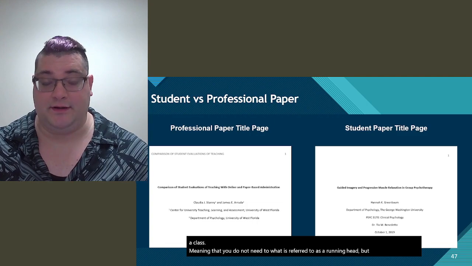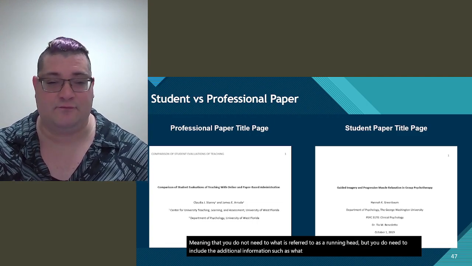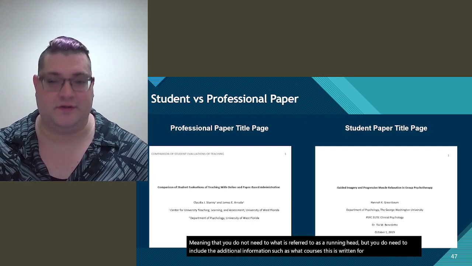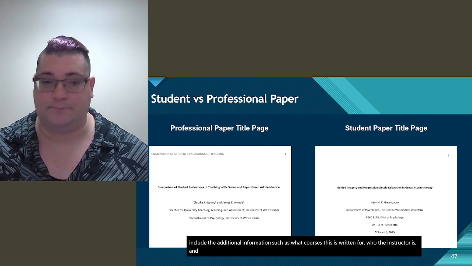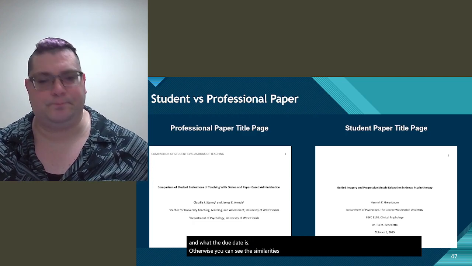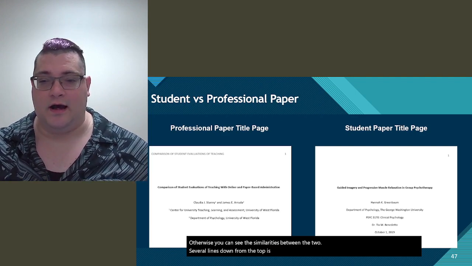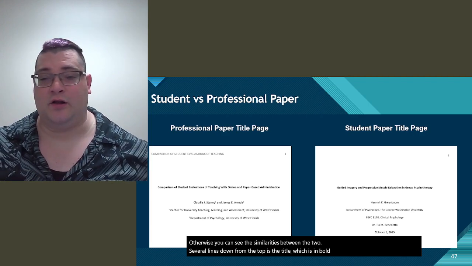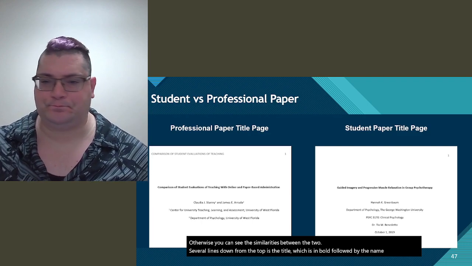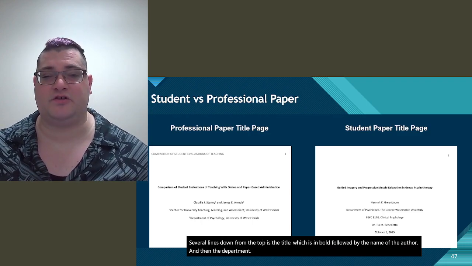But you do need to include the additional information such as what course this is written for, who the instructor is, and what the due date is. Otherwise, you can see the similarities between the two. Several lines down from the top is the title, which is in bold, followed by the name of the author, and then the department, followed by the additional information.